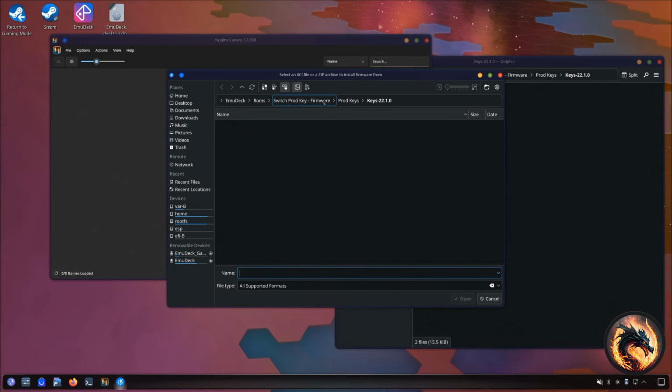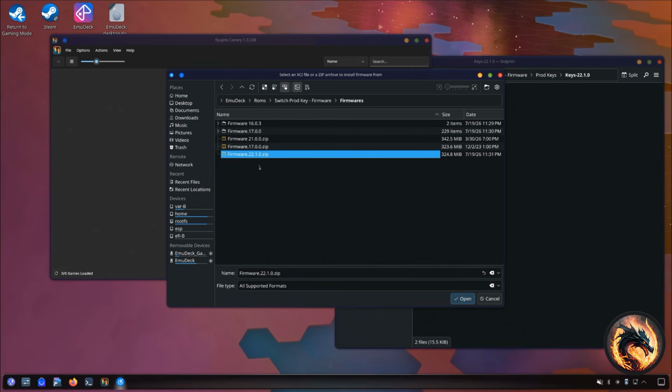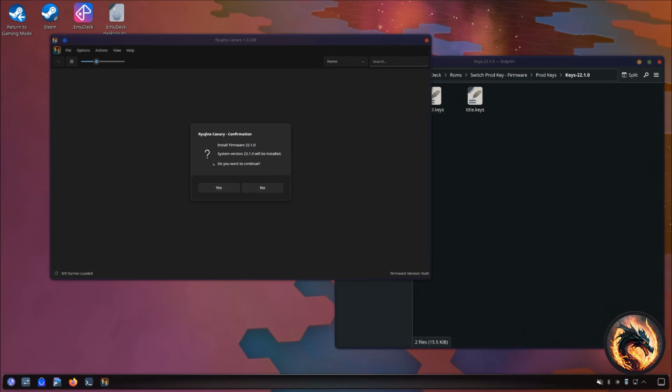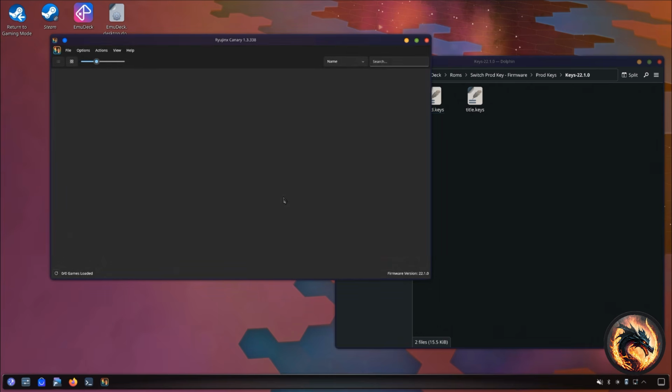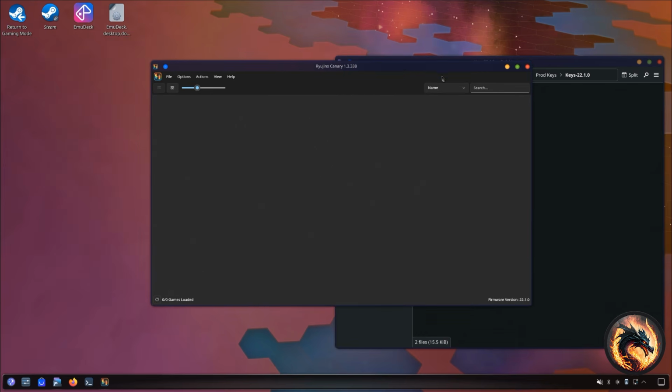Again, we're going to go here, our firmware, and the latest firmware is the 22. And do open, and let us do its thing. All right, so we are done with the difficult part. Now what we're going to do is close this and open again.